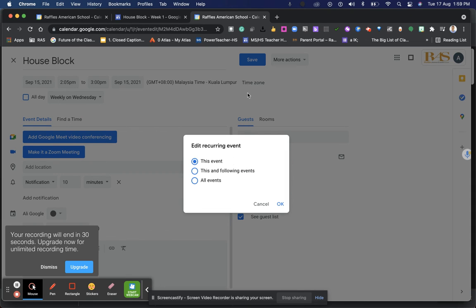And this is different from before. Before it just saved. Now we need to decide, are we going to change this notification? Maybe you change the color for every event, just this event, or today and future events. So you have to think about that before you hit it. This event usually works. Or I'm sorry, this and following events is what you want if you want it to recur, to duplicate for the future as well.